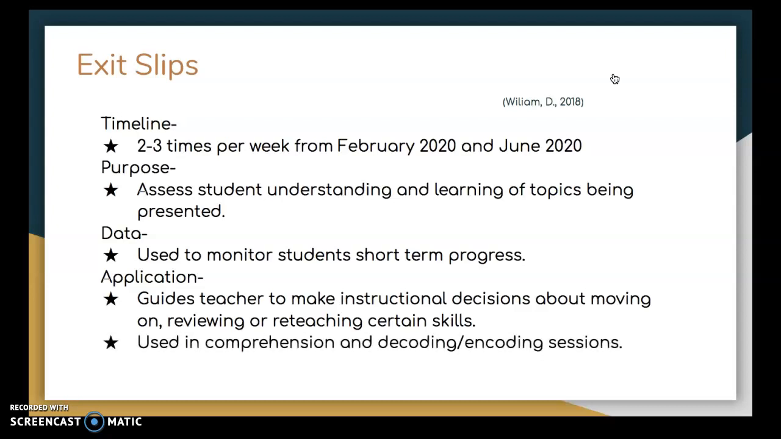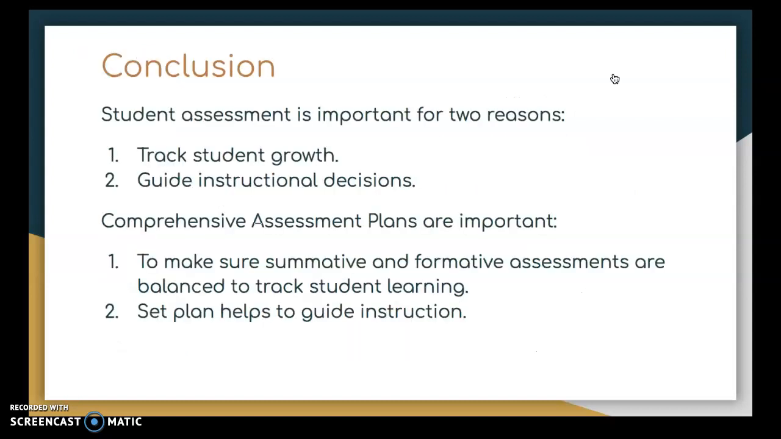I can use it in both the comprehension and decoding and encoding sessions because if we're doing decoding and encoding, it could be as simple as write all the ways you know to say the A sound. And this will let me see if they've picked up on all of these reading and spelling patterns.